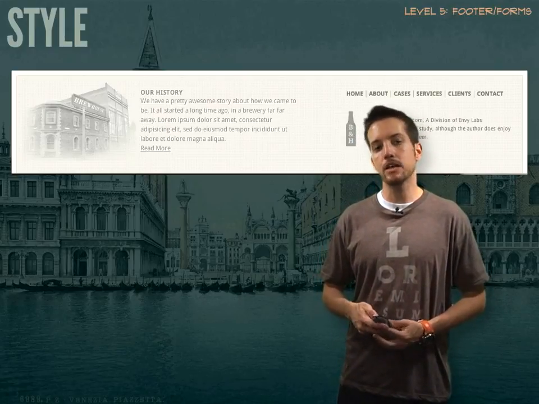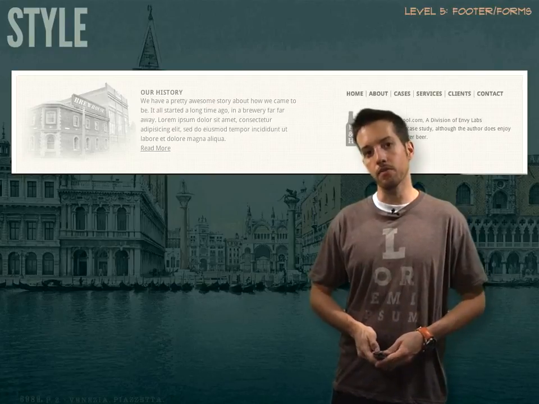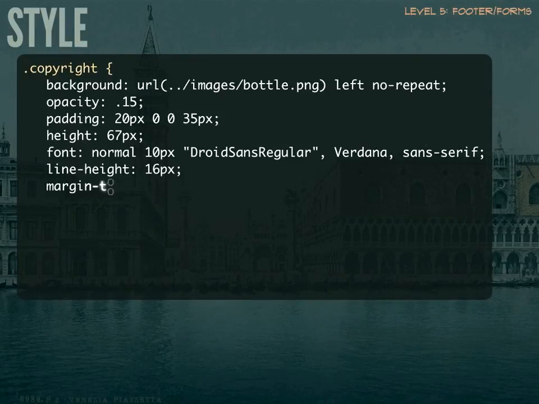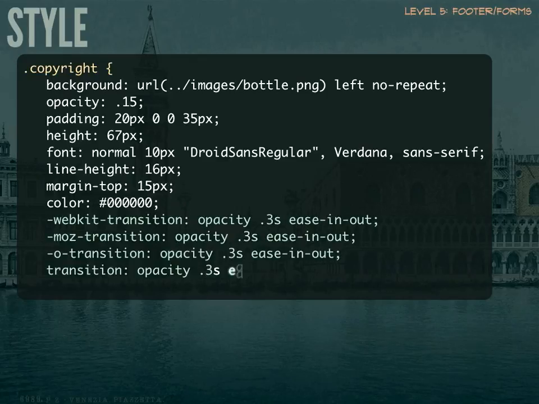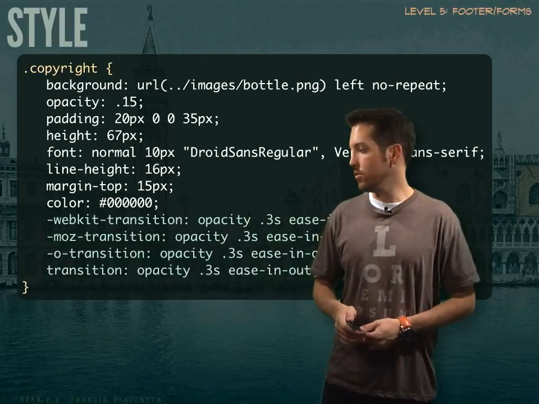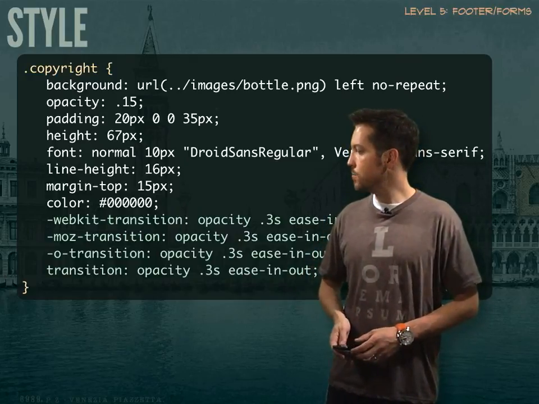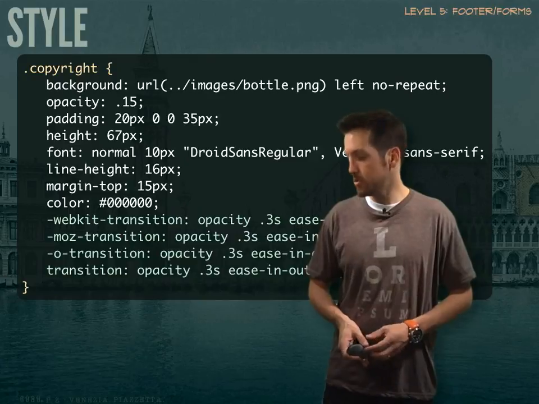So let's go ahead and take a look at the copyright section of the footer. The specific element that we're going to target with CSS3 properties is going to be the bottle image next to our copyright information. What we want to do here is add a CSS transition on hover. The way that we're going to do this is we're going to set our basic styles first, like you see here, and then we're going to add our CSS transition property.